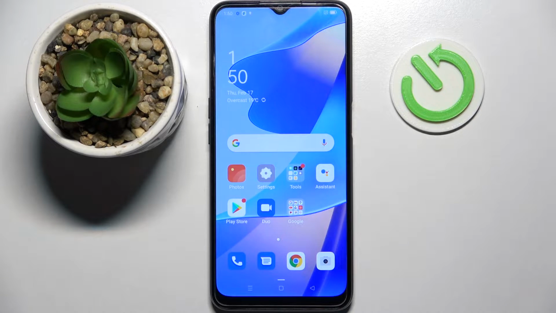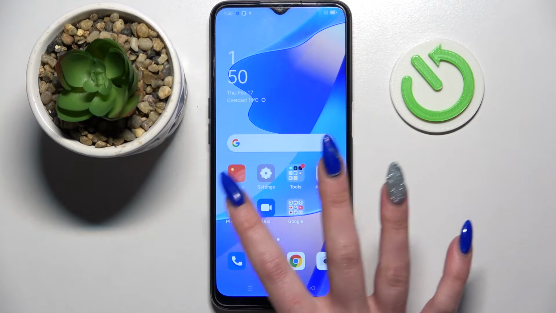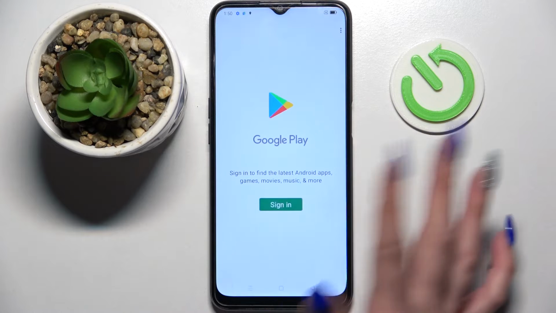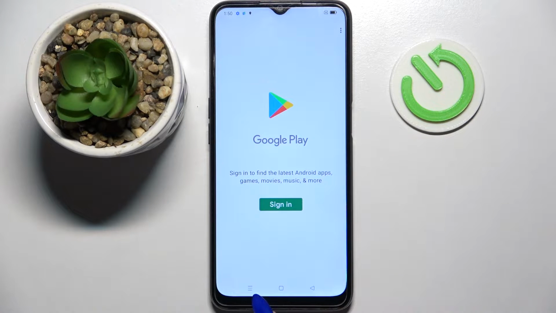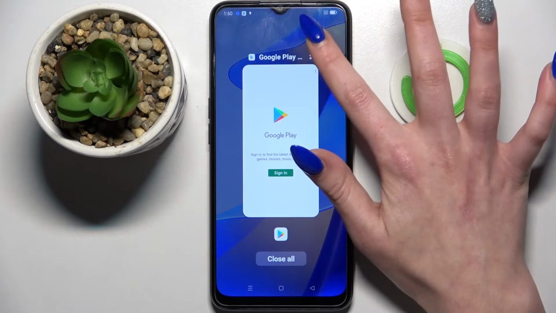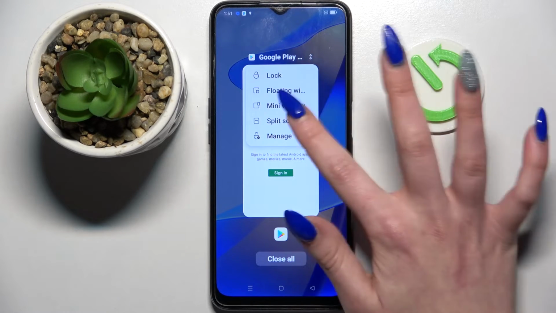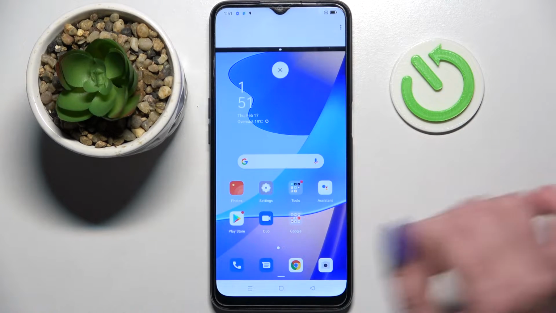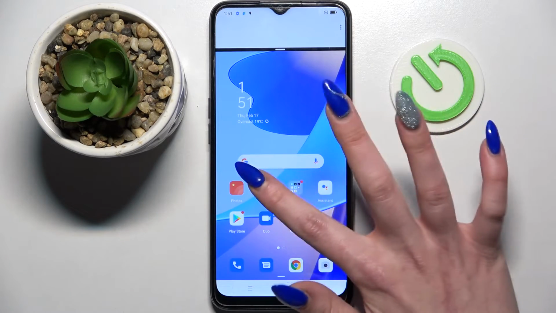First of all, select one of your apps like Play Store. Then you need to click on this button. Come on, Play Store. Okay, now you need to click on this button with three lines and tap on those two dots at the top right corner of your app. Following that, select split screen and click on the other app, like Settings.